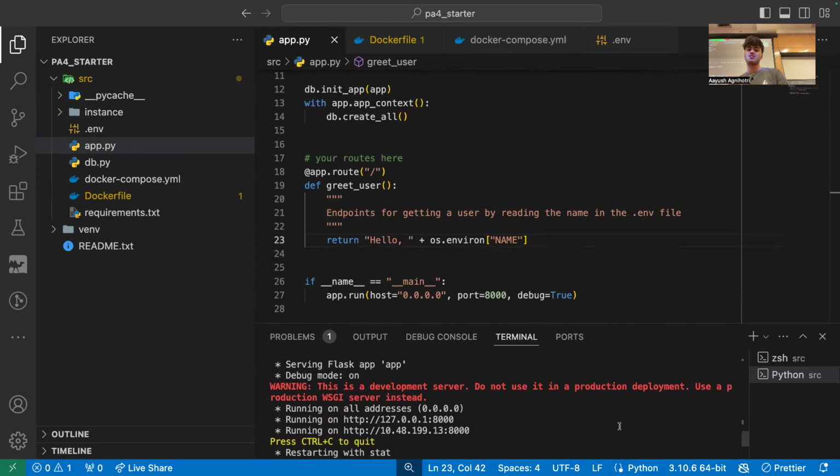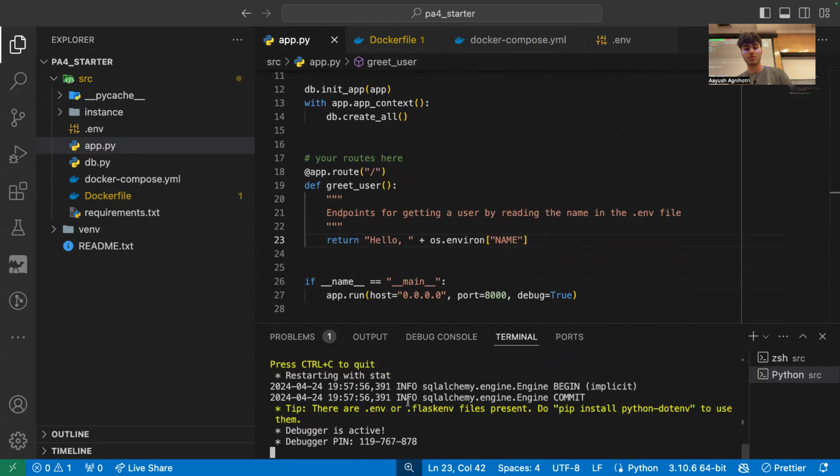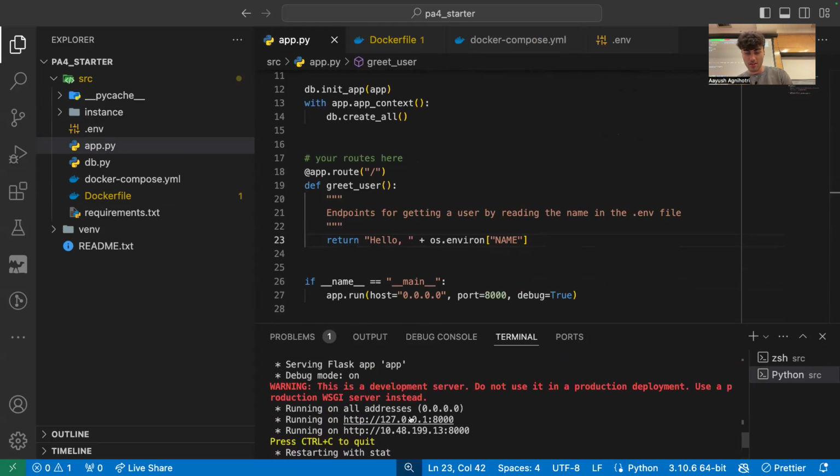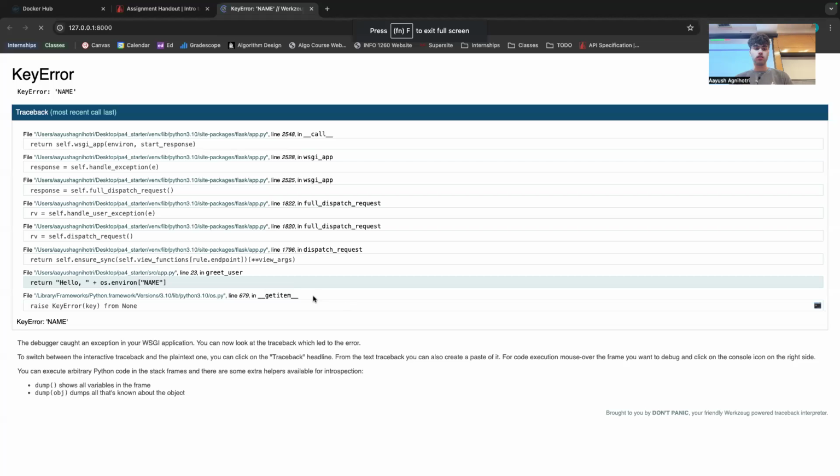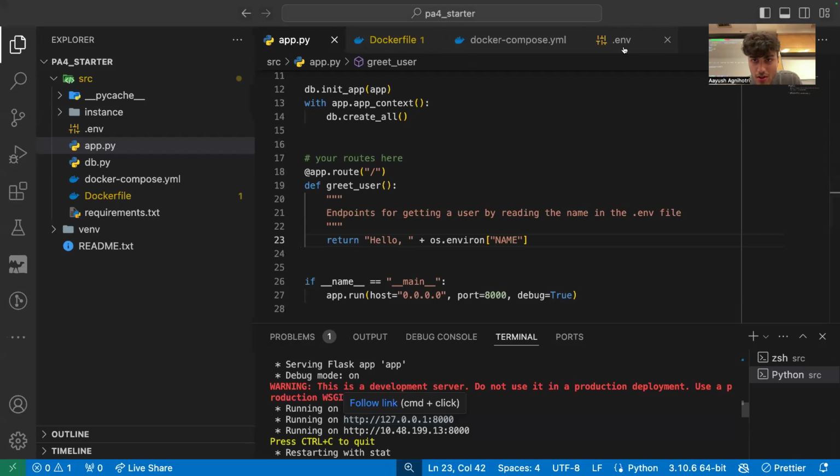As you can see, we get the same message from running it as we would from the Docker container. Now let's open up this address. Did I spell something wrong?